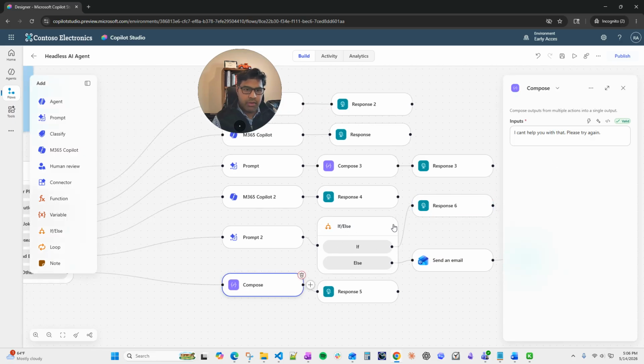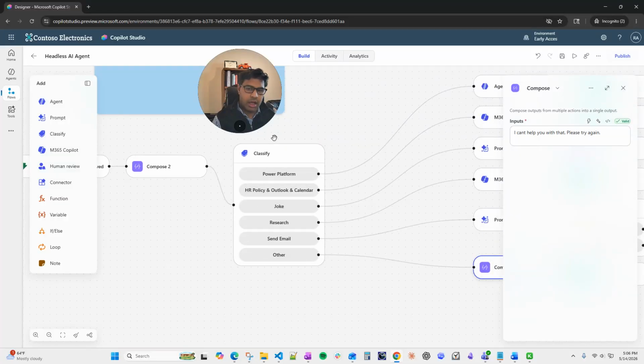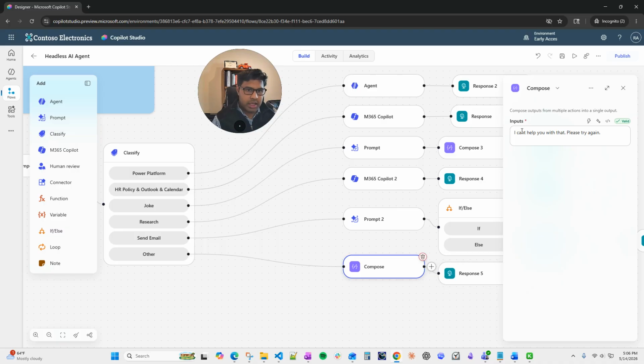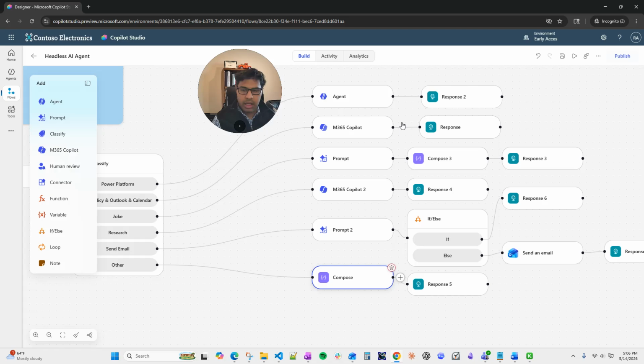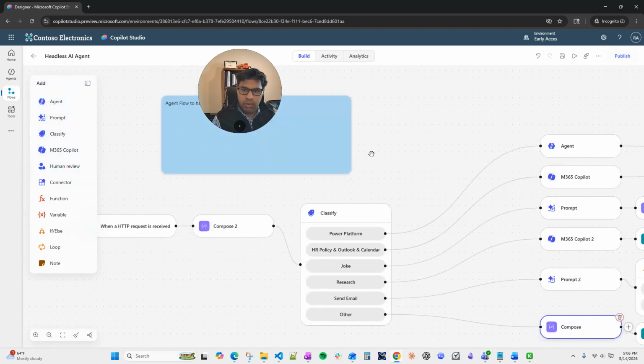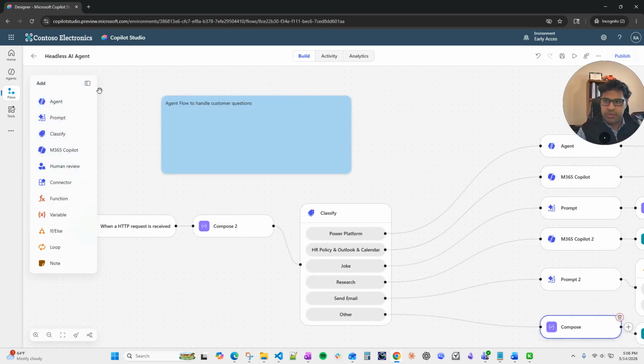And lastly, if I cannot help, or if the question is not classified and falls in the other bucket, I'm just responding back saying I can't help you with that. So that's the flow that I have created in the new workflow experience.